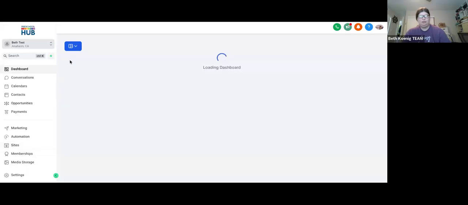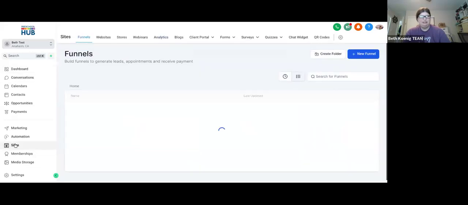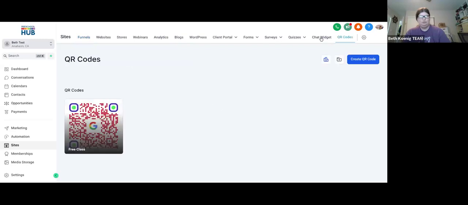So what we're going to do is I start at the dashboard because that's where you usually land when you log into your hub. Okay, we're going to go to sites. And then we're going to go all the way to the right at the top where it says QR codes. And then we're just going to create our QR code. Now, remember to have your link ready ahead of time so that you can create your QR code.